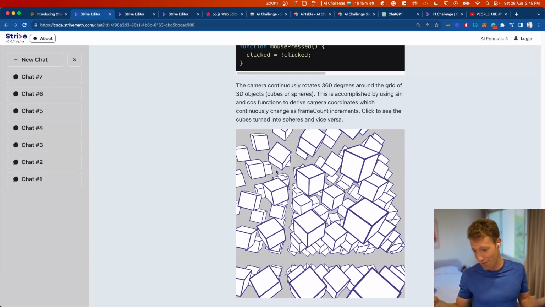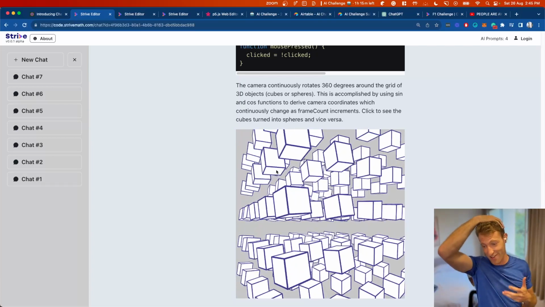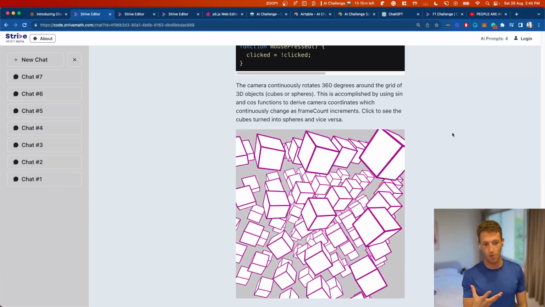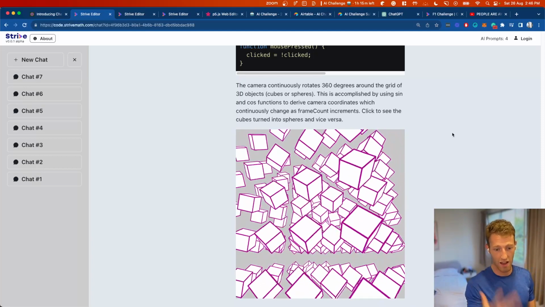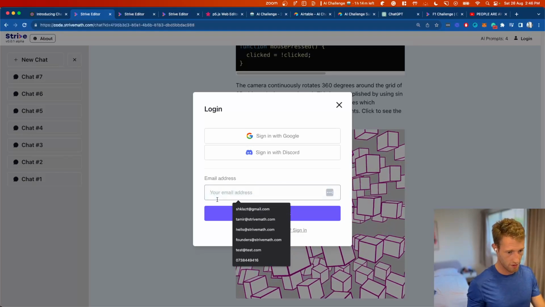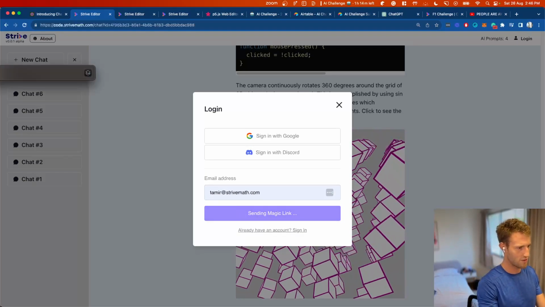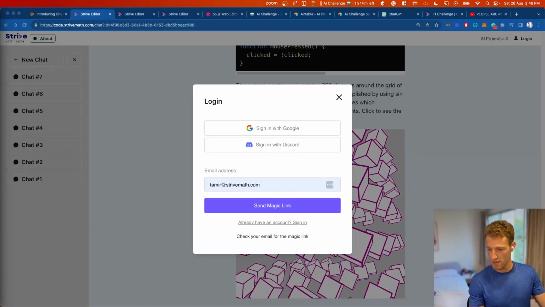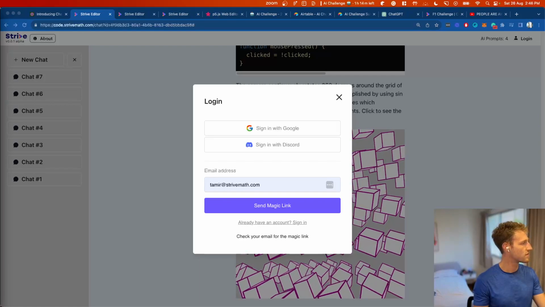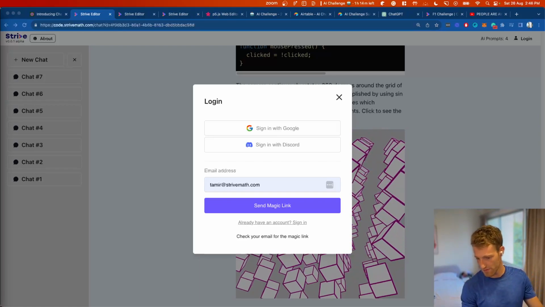So share it with your friends. And as people are sharing these on the Discord servers, share your chats on the Discord servers, please. You'll be able to create more and more advanced and cool stuff. I'm going to log in again quickly so that we have access to all of this. I can't remember which account I used. I think it was this one.